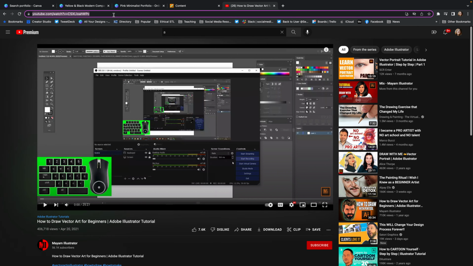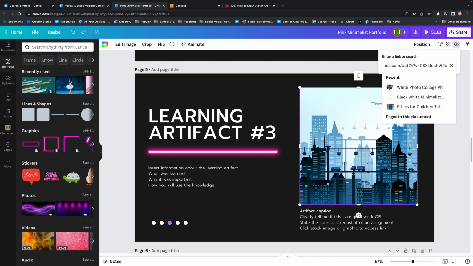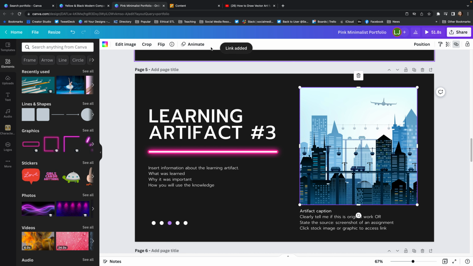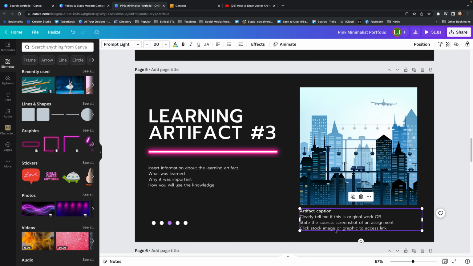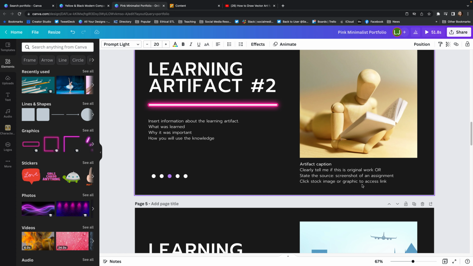I could just copy and paste that URL, add it in here, hit enter. Canva will tell me that it's been added. And then now I would say, the caption would be click stock image or graphic to access link. Unless this is an illustration I actually did from that tutorial. That would be awesome. Like if you actually did the tutorial, you could embed a screenshot or image of it, and then it could click out to the YouTube tutorial that you used. Sorry, YouTube tutorial is a little tongue twister.